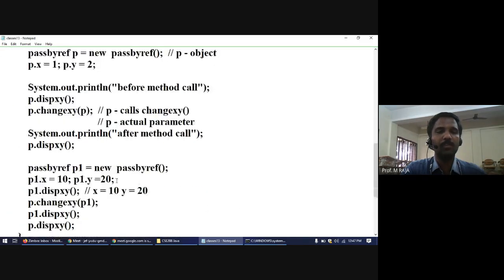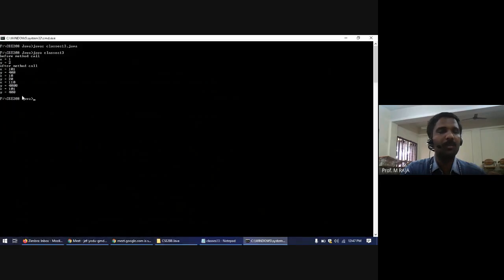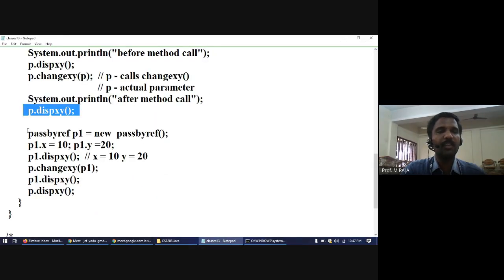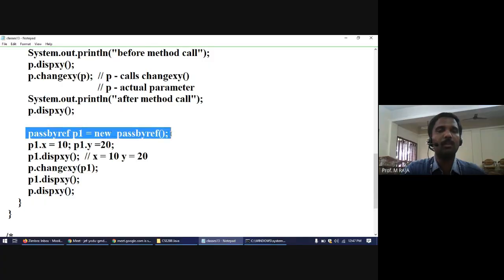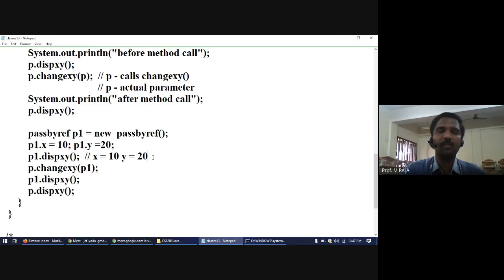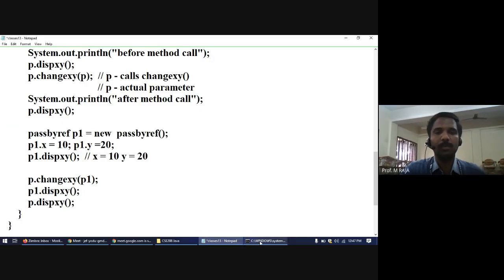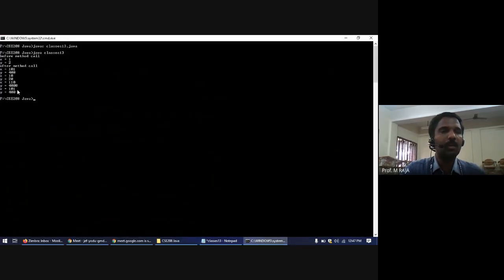So after the method call, we try to print the value of p again, p.dispxy. So printing the object p, in terms of variables x and y, we find that the updated values, 101 and 400, are updated. After which we are creating another object p1. p1 is initialized to 10 and 20. We do want to print the value of p1's x and y. p1's x and y are printed as 10 and 20 respectively.